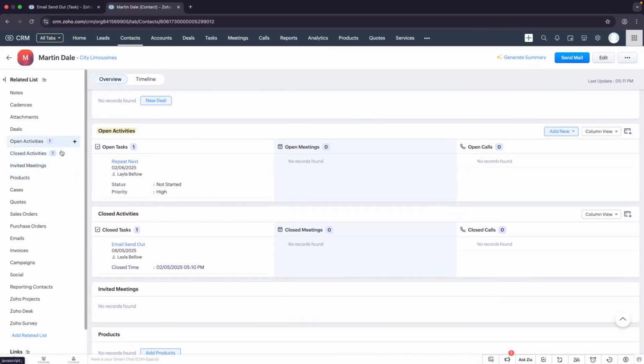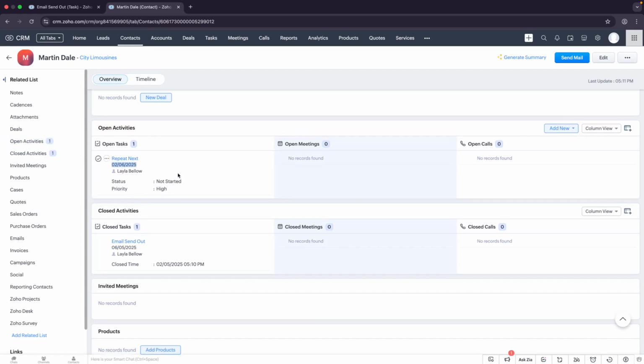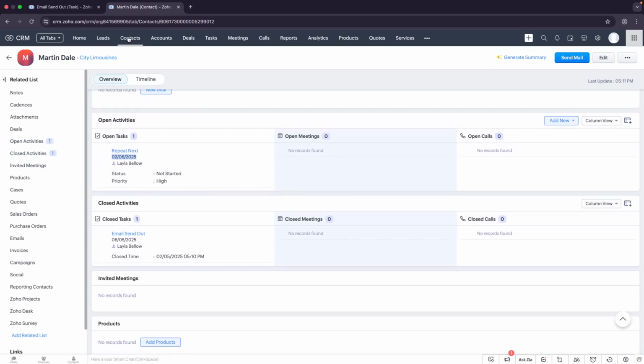If I go back to the open activity, this is my next task, which needs to be completed by next month, and it's a repetition of the same task because I want to do another email send out next month. So these are your tasks. These are linked to contacts.